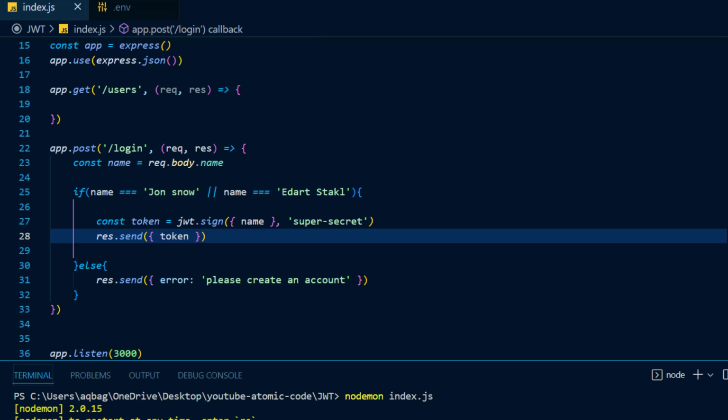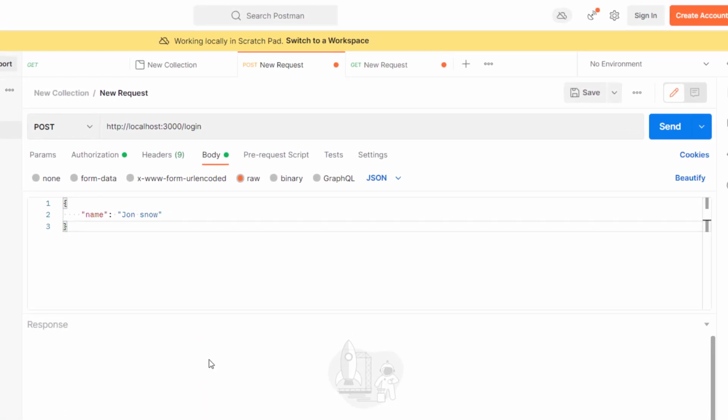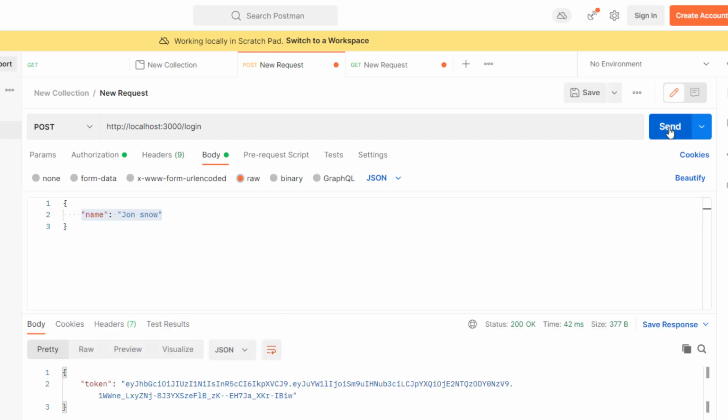Now I'll be using Postman to send out my requests. Feel free to use Insomnia or any other HTTP client. And now inside of my post login route, I'm just going to make sure that the body has a name and it's set equal to Jon Snow, and now when I go ahead and send out a request, I will get back a response of my JSON Web Token.